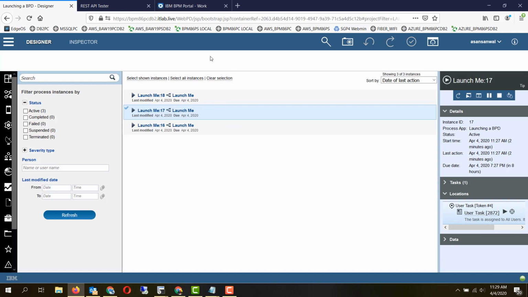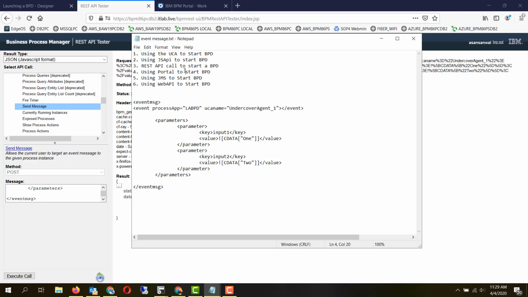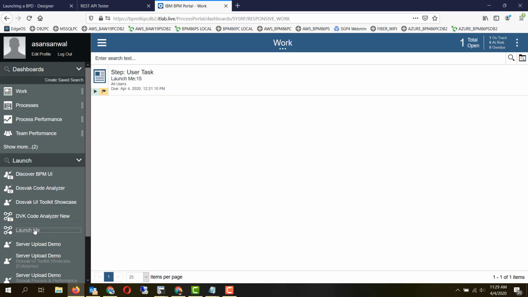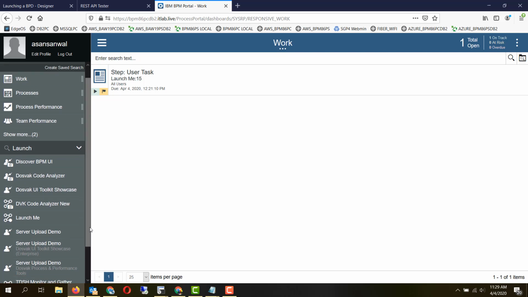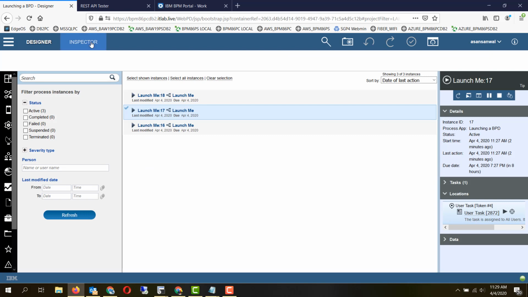Next method we can take a look at is using the portal to start the BPD. When you use the portal to start the BPD, you have to expose the BPD to a certain group of users who will be seeing the link to launch the BPD. You cannot pass in any input variables. This is useful in scenarios where you're starting a process from scratch and no input variables are needed. So if you click on launch me, work has started, and if we go back to our process inspector, we should see a fourth instance here. Yes, it is there.